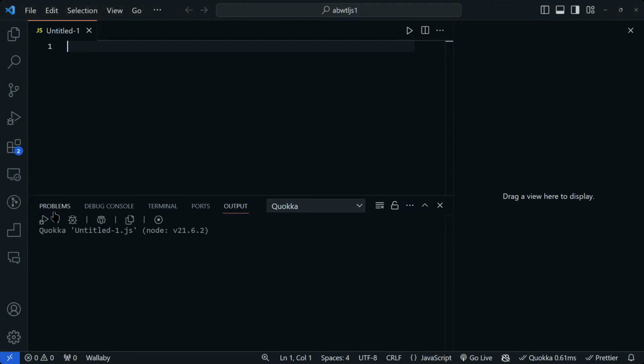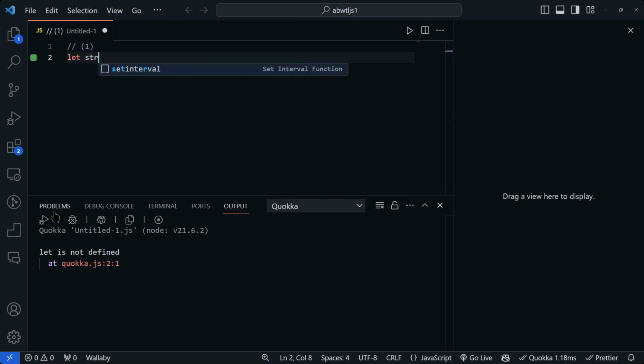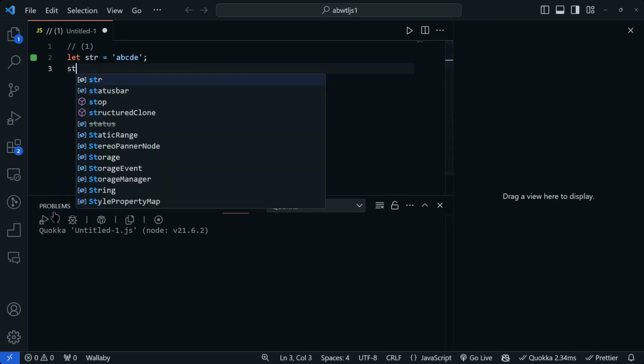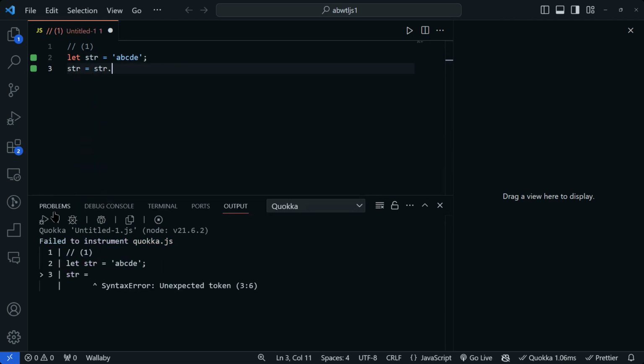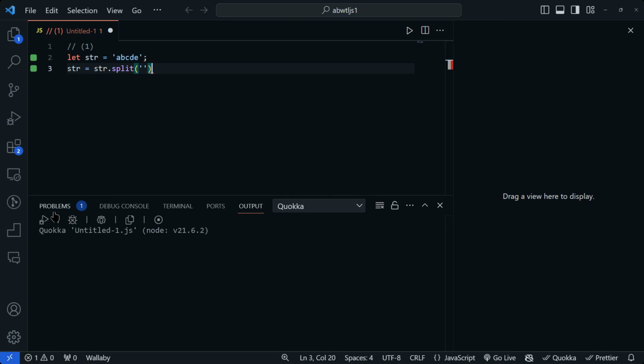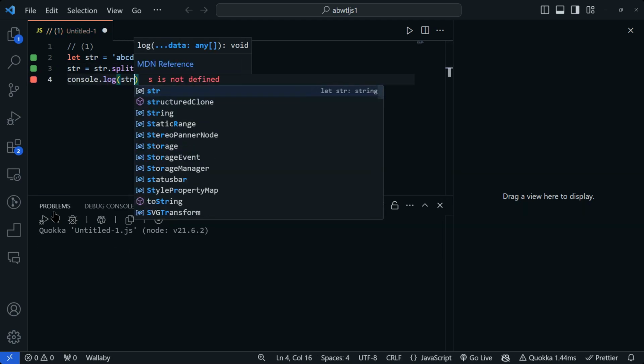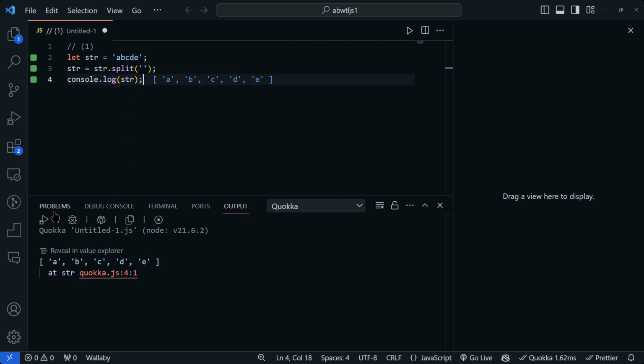In this video, I'm going to show you how to convert a string to an array 6 different ways. So the first approach is to define the str variable, set it to a string of, let's say, ABCDE. And now I'm just going to go str equals str.split by empty string. And finally, I can console log the value of str.